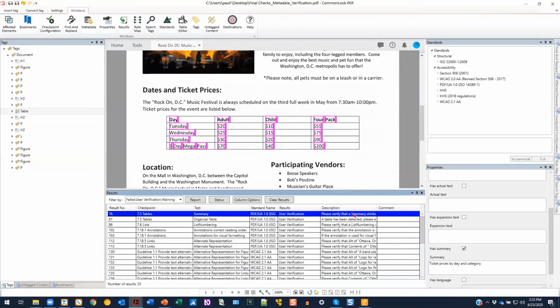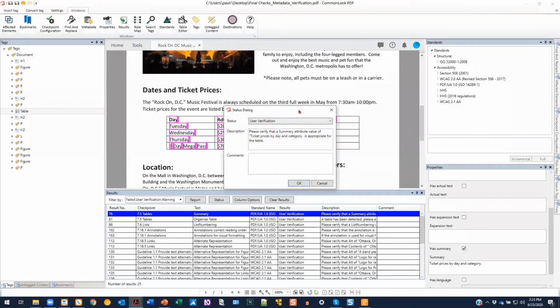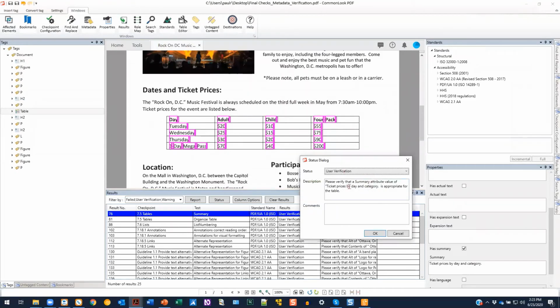The table summary is the next question that comes up, and CommonLook is asking me to verify the accuracy of the summary for the little data table we have here, ticket prices by day and category. So this is good. You can mark that as passed.